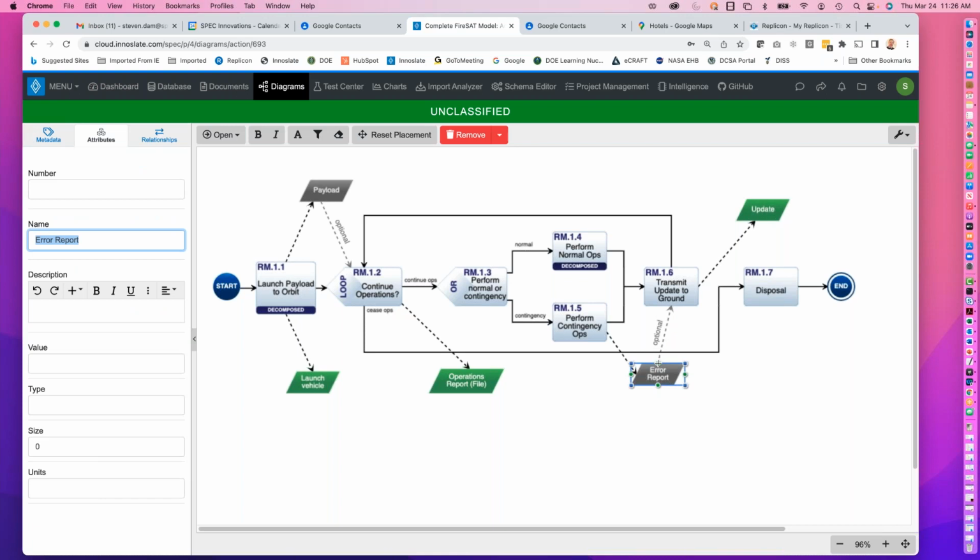If I wanted to turn that into a trigger, all I have to do is go to it, hover over, and I could pick trigger. That would make it a trigger. I don't want that, so I'm going to go back to make it optional.